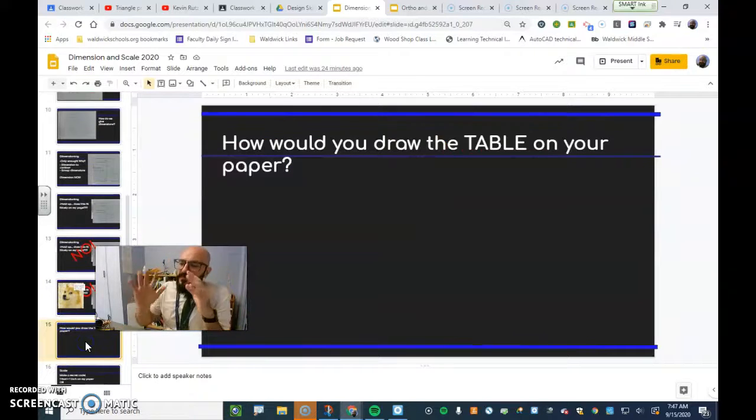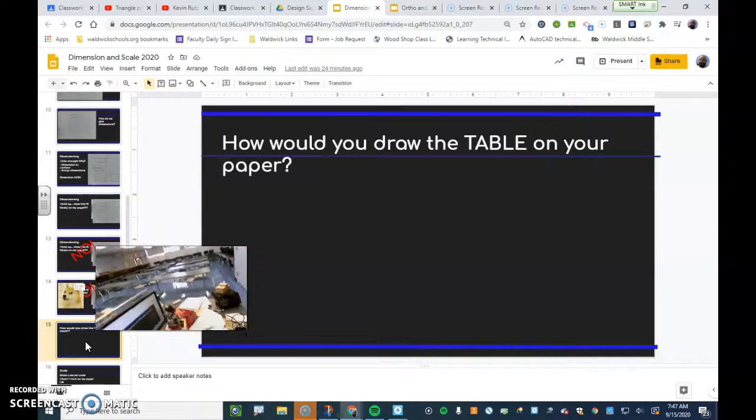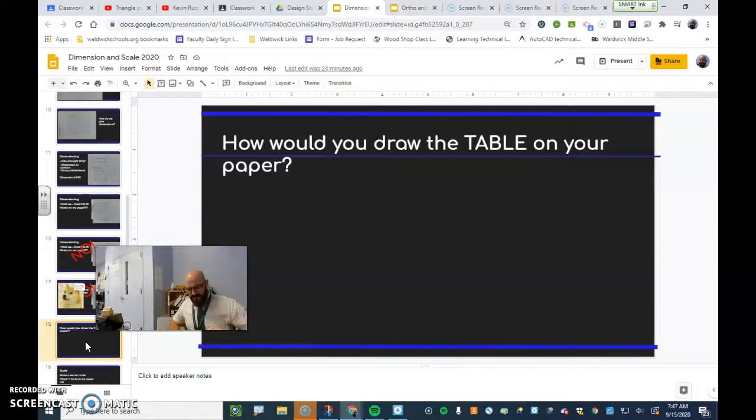So here's the question. We're trying to introduce a concept here. How can you draw a table? A table, an entire table, like in the classroom, on a piece of paper that is only 8.5 by 11?